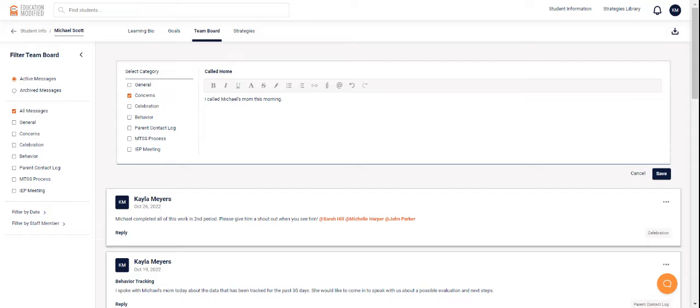You can highlight, you can change the font if you want. You can also add any attachments. So if you have other documentation that you need to add, it could be questionnaires or evals or the plans themselves, you can add them right to this message. You can also link out to any website that you need.